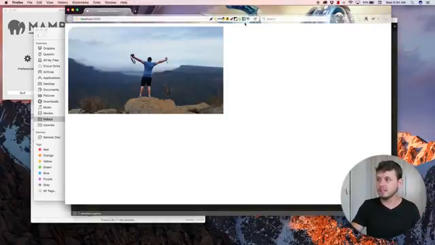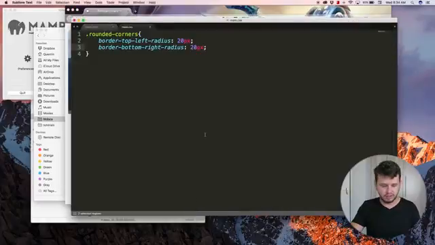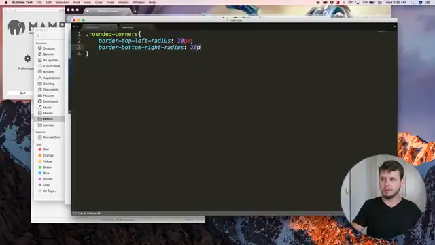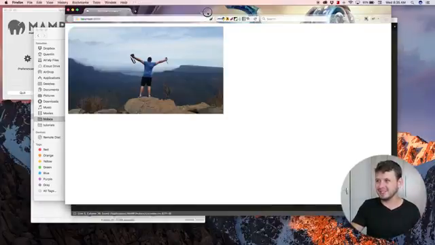So let's save this, come back over to the browser. Come on, I don't think it's saved because my keyboard disconnected. Border bottom right radius. Is that actually a property? Let's just check. 20 pixels. Sorry, my keyboard disconnected a few seconds ago. It appeared on the other screen, not on the screen that you're looking at.